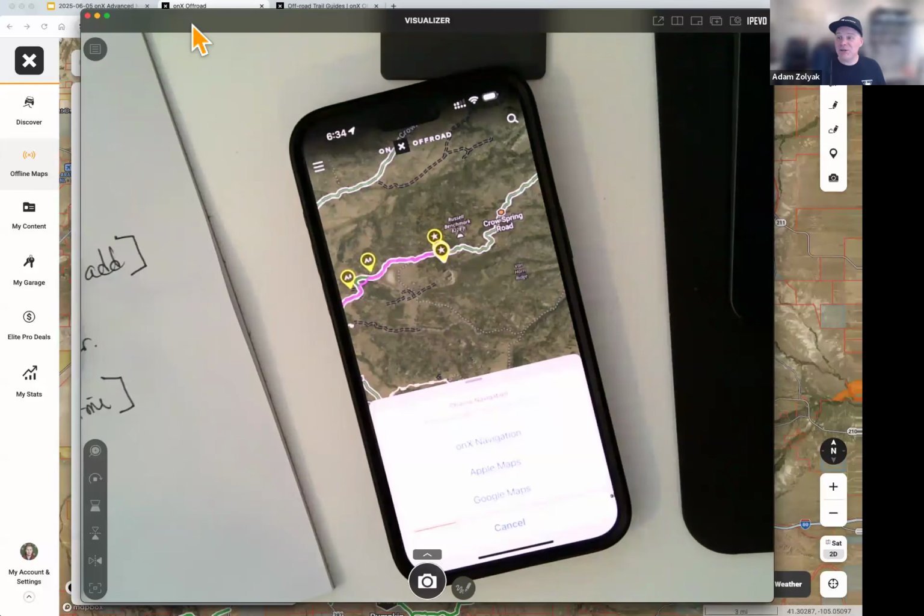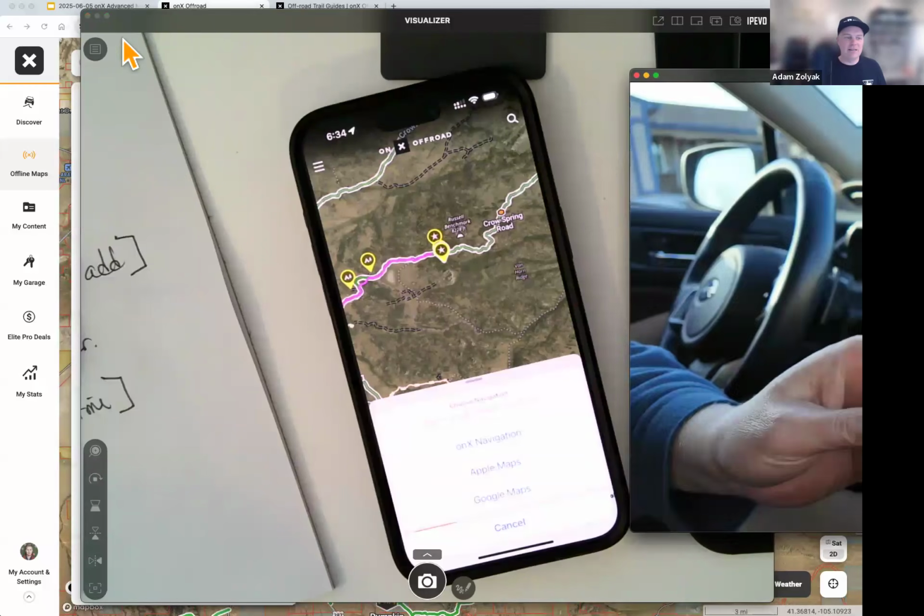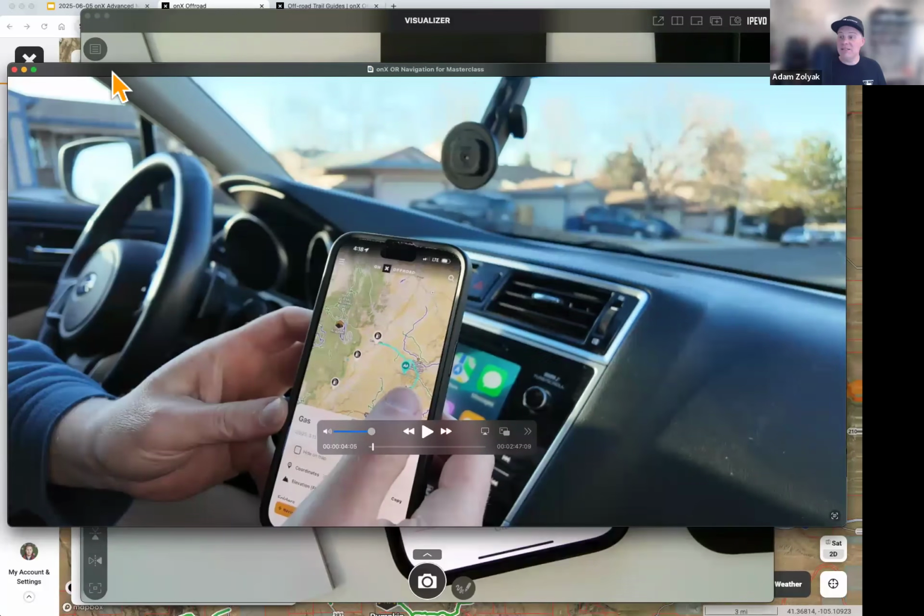Because it's a little hard to show you from my house, I made a little video of using onX navigation around town and also in Death Valley National Park. I'm going to play that now so you can see what it's capable of.